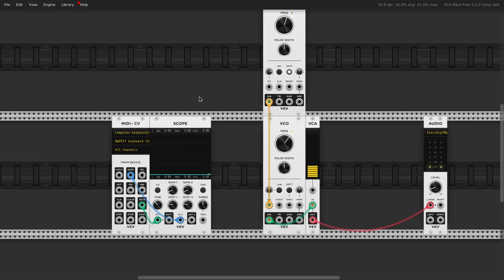And that's some terminology that we'll get to later about gates versus triggers. But just know the gate is a constant signal, but a trigger is just a very quick one to make other things happen.